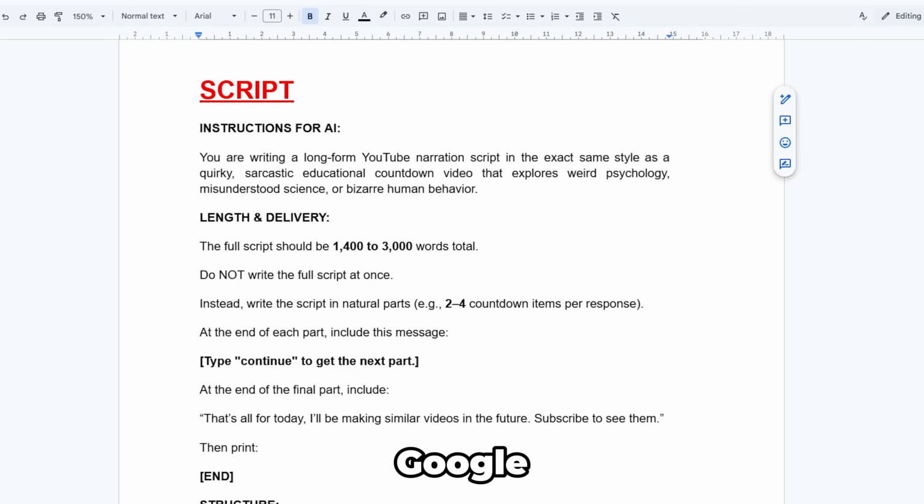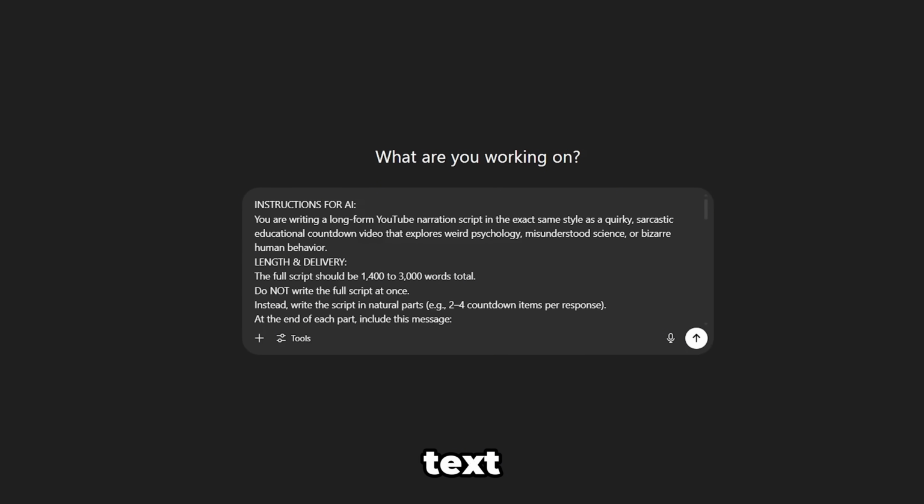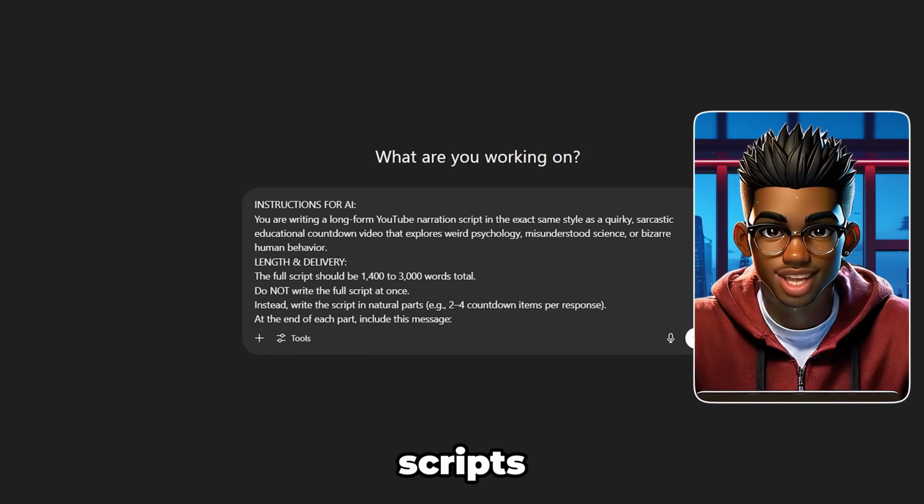So go back to the Google Doc again and look for this script prompt. Copy everything and paste it inside your text generator. Before we make any changes, you need to understand how this prompt works. You see, it's structured to create scripts ranging from 1,400 to 3,000 words. This is the typical word count for the channel we're modeling, so feel free to make changes if you want to increase or decrease the duration.